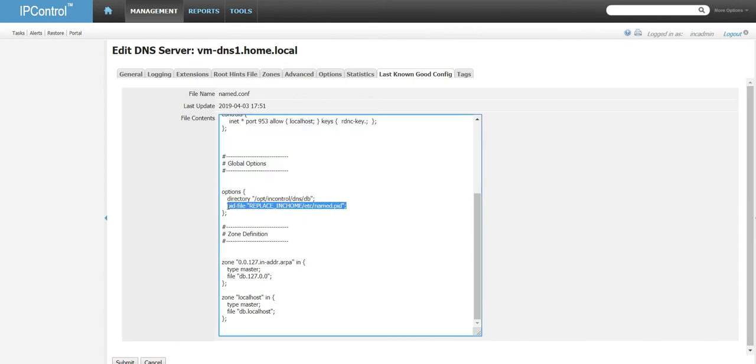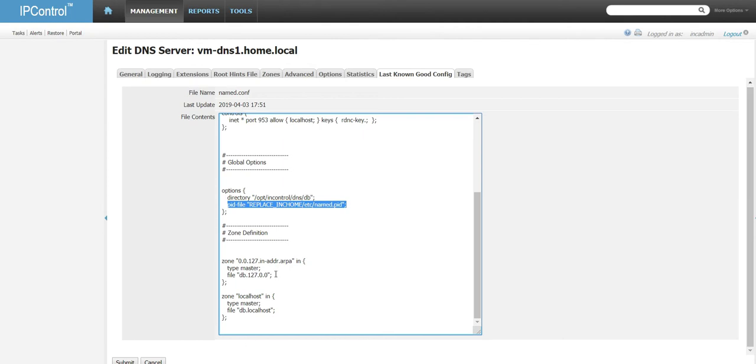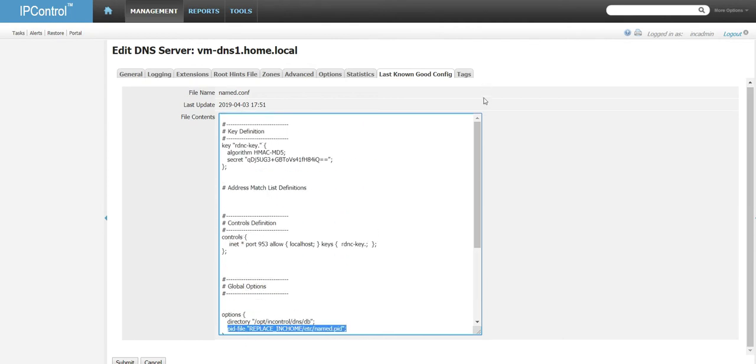Now there's also just one area where we would replace the PID file and so on. But aside from that, this should be the entire config file necessary.